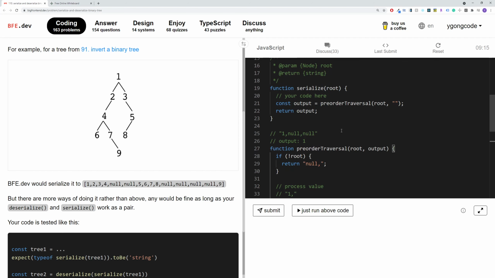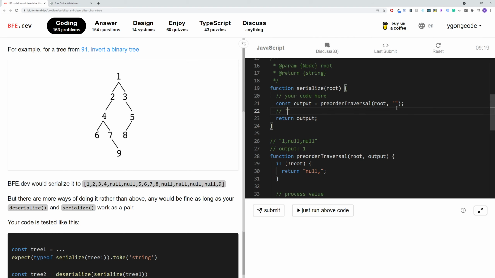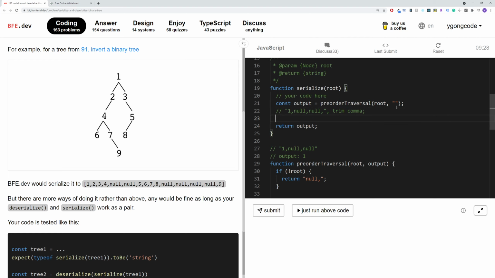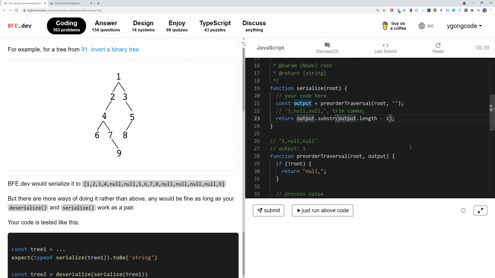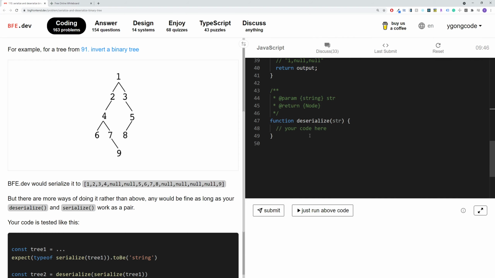And then one more thing here is that at the end, we're going to get an output that looks like this. We actually want to trim off this comma right here. So we want to trim the comma. So we're actually going to return the substring of the output length -1. Yep. And then that should give us that, and we can test this real quick.